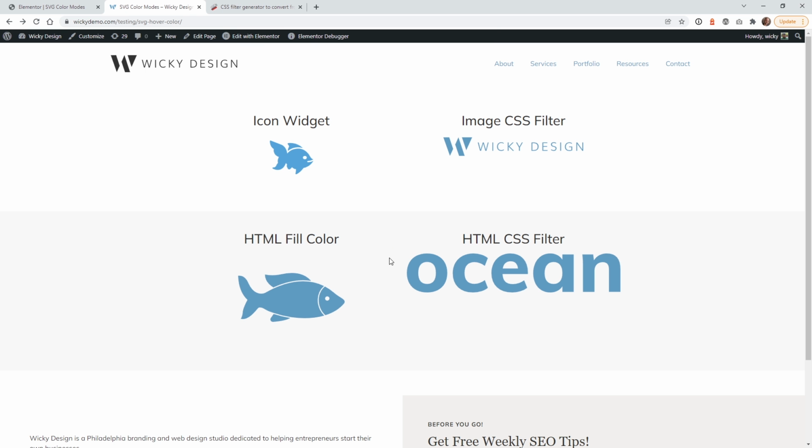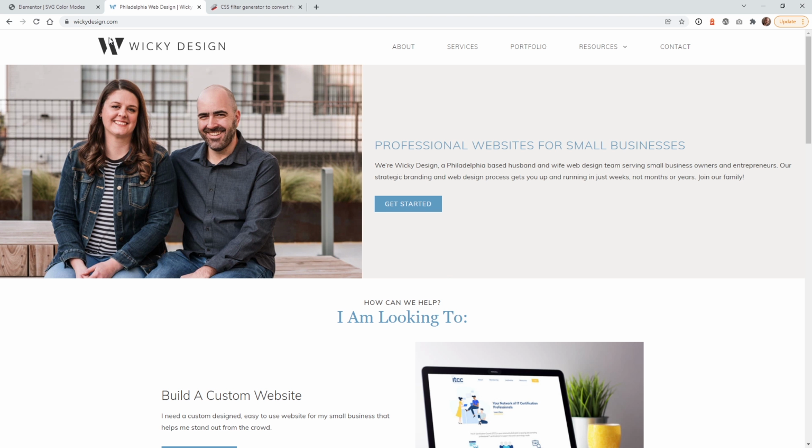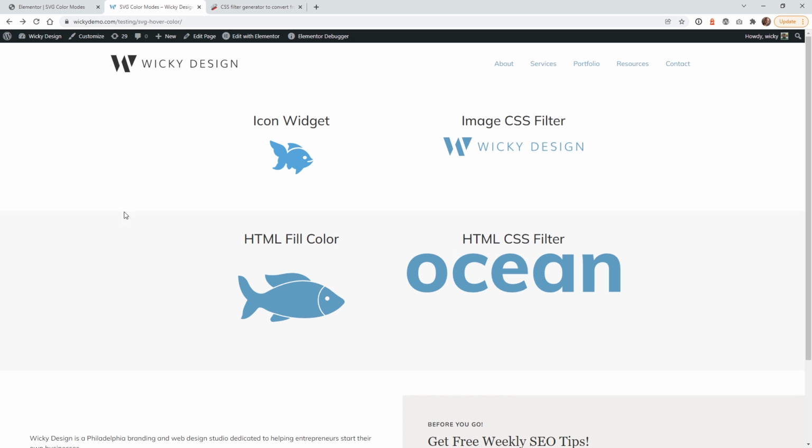So here we are on the front end of the website, and you can see right here when I hover over just this part of the image, it will go ahead and hyperlink to our website. And these other ones function correctly. So you can see when I mouse over, this fills, that changes the image CSS filter. And this is just using the regular icon widget.